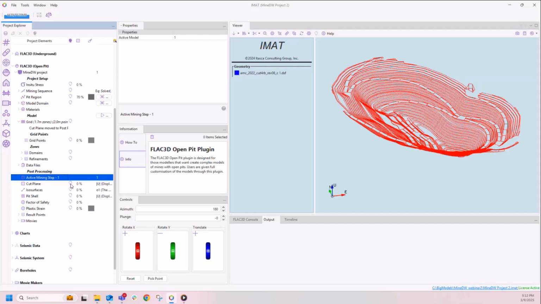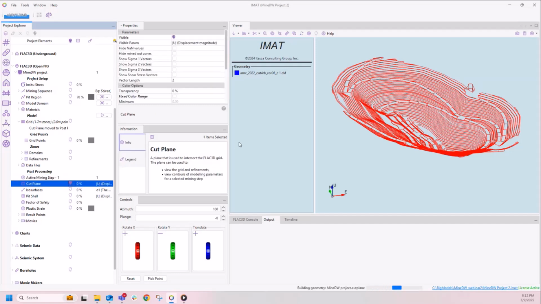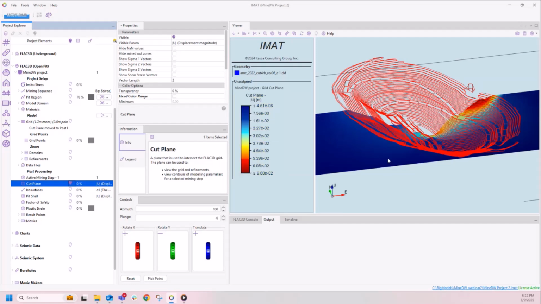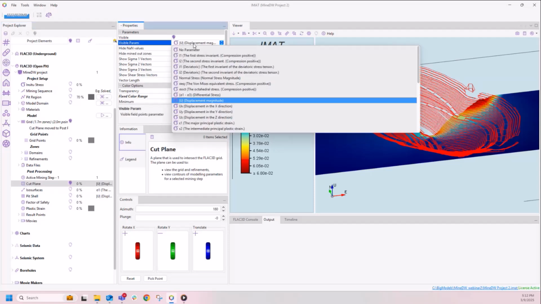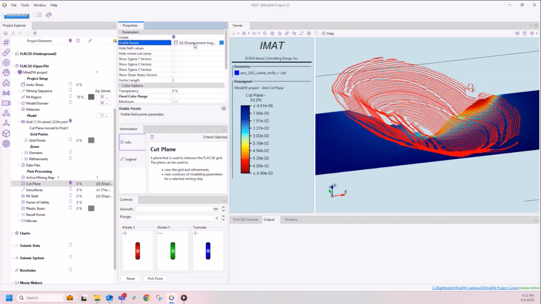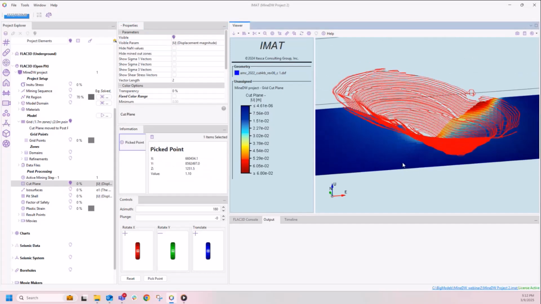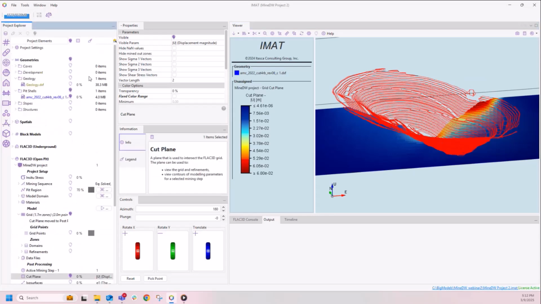In other examples, they might have multiple steps that you might want to look at. I can go down the list here. I can look at a cut plane. So if I turn on this light bulb to create a cut plane, you can see by default, it's plotting displacement magnitude. I can choose this drop down, different things, stresses and strains and so on. Displacement is not a bad thing to look at. So here's the cut plane showing displacements through the pit here. Let's just hide that pit for now.